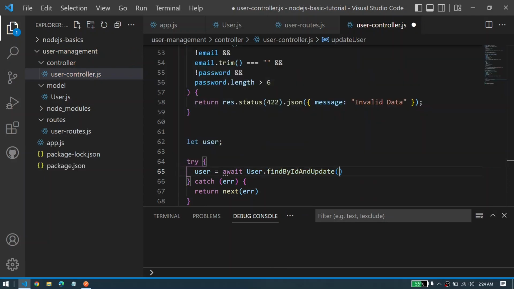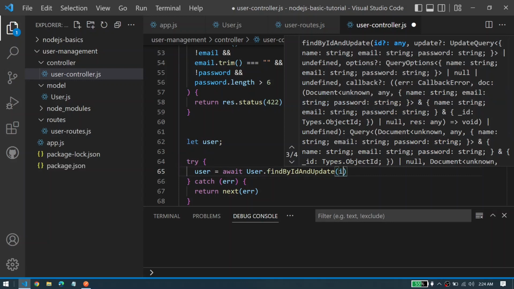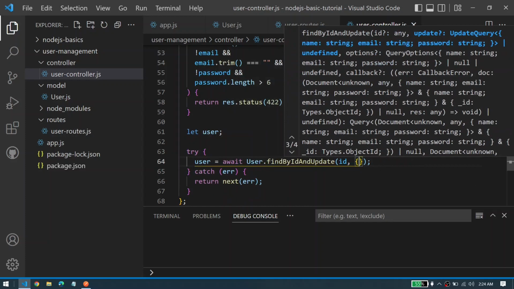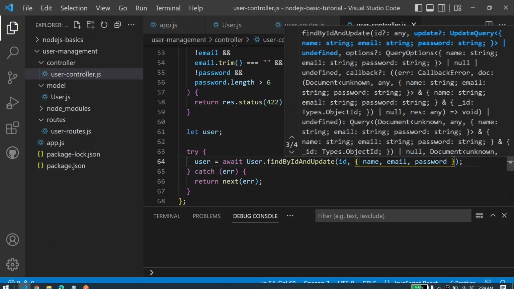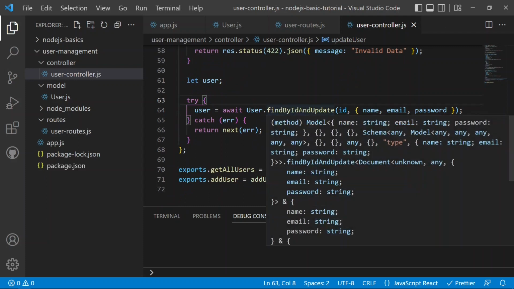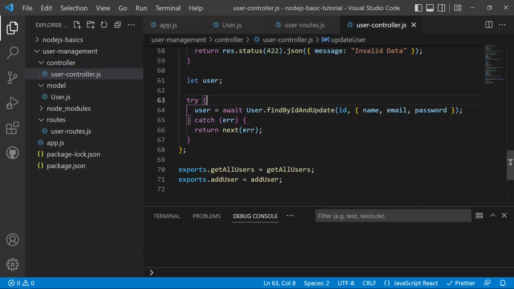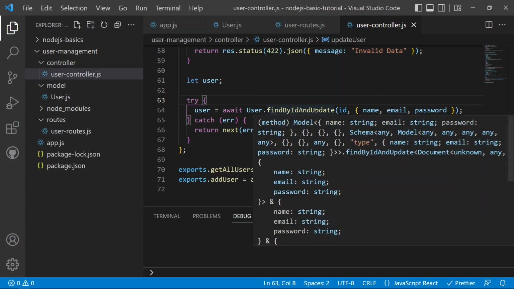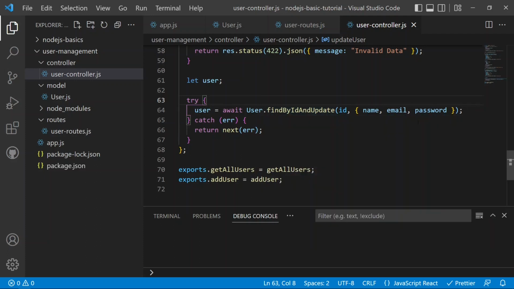So we have this function, and then what we need to do is pass here the ID as the first argument. The first argument will contain the ID, and the second argument will contain the object that we want to send. Here in the object we want to send the name, email, and the password. We want to just send these three things here, as we are destructuring this thing here as well. Here the findByIdAndUpdate will automatically call this save function as well, so we don't need to call the save here. So now the user is equal to the await user.findByIdAndUpdate, and now everything should work perfectly fine.